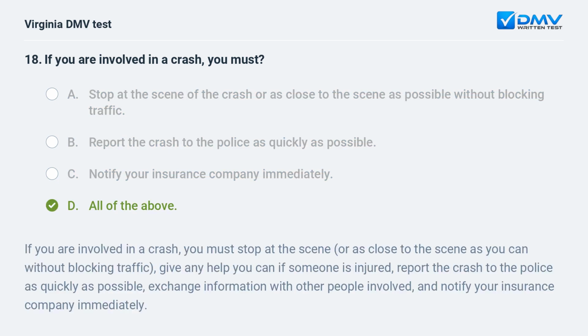d. All of the above. If you are involved in a crash, you must stop at the scene, or as close to the scene as you can without blocking traffic. Give any help you can if someone is injured. Report the crash to the police as quickly as possible. Exchange information with other people involved, and notify your insurance company immediately.